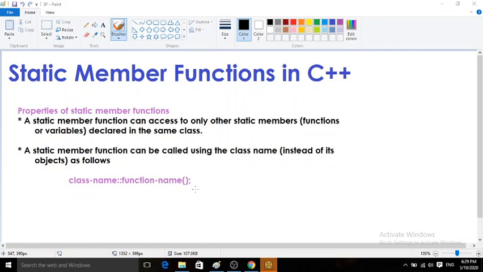So there are only two important properties. First, a static function can access only static variables or static member functions which are defined or declared under the same class. And to call this static member function, we have to use the class name followed by the scope resolution operator and then the static function name. So this is the way to call a static member function.